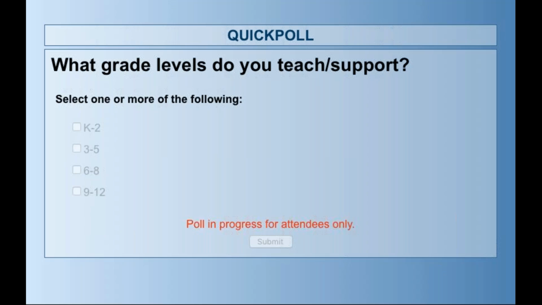So tell me, and now you can choose more than one for this, what grade levels do you teach or support? Maybe you're working in a first grade classroom, maybe you're supporting teachers in high school. Go ahead, you can click more than one, and it looks again like we have a really nice split of the attendees who voted so far.